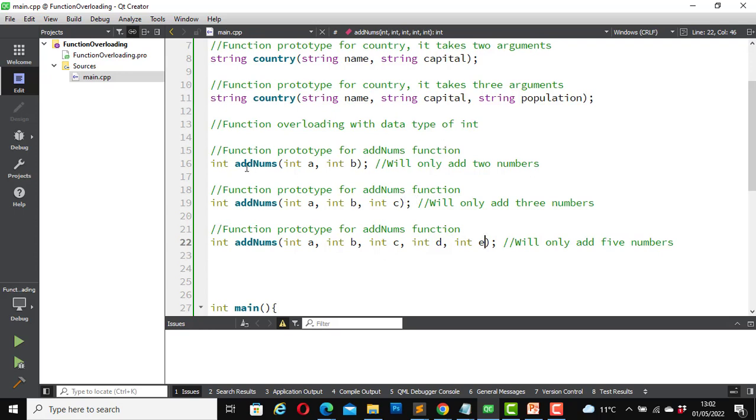So what we have here is easy to follow. We have a function with the name add nums, and we are overloading the function. In the first instance of it, it takes 2 arguments. It will add 2 numbers, a and b. In the second instance of it, it will add 3 numbers, a, b, and c. In the third instance of it, it will add 5 numbers, a, b, c, d, and e. And they are all of data type int.